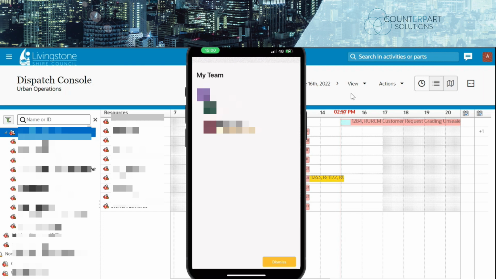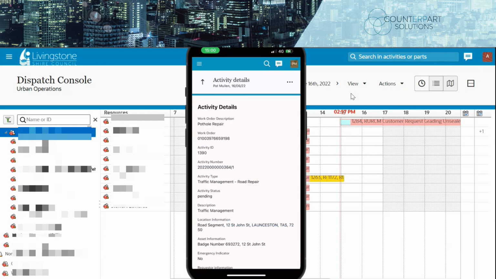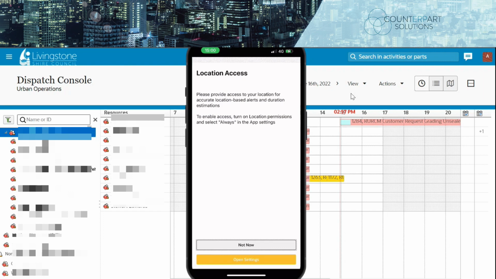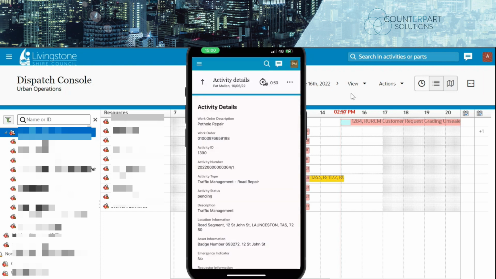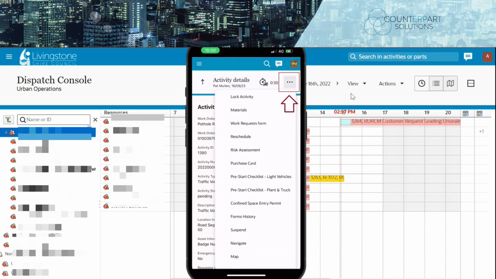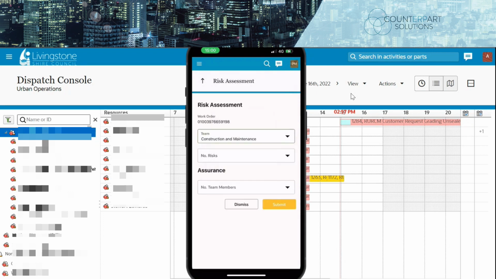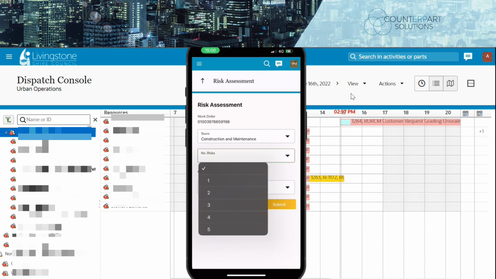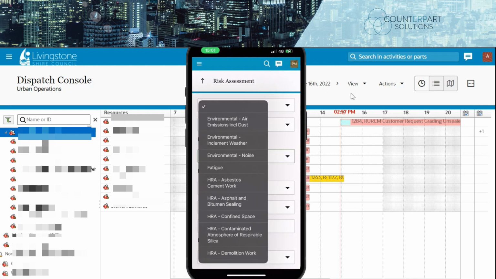Now we can start the activity. However, before starting, if the activity requires the crew to fill out any specific checklists, like confined spaces, pre-start checklists, or a safe work method statement, etc., they can do so via the menu dropdown. Here we are filling out a risk assessment form by indicating the team, number of risks, the risks themselves, the consequences and likelihood of a risk eventuating, which automatically calculates a risk rating, and lastly, any risk mitigations.